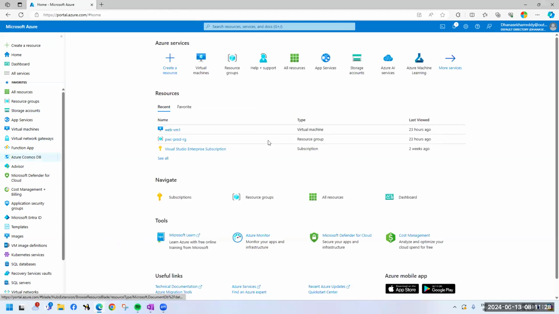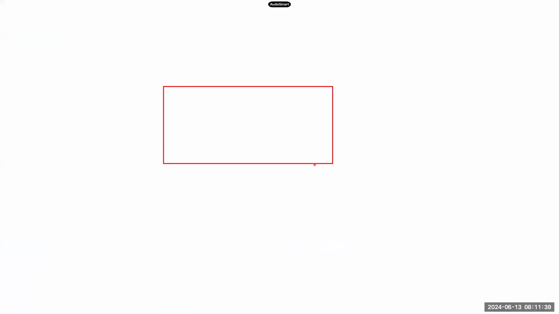Navigate to portal.azure.com. Next, yesterday we created one virtual machine. Am I right? We created one virtual machine with which operating system? Windows Server 2022. Am I right?